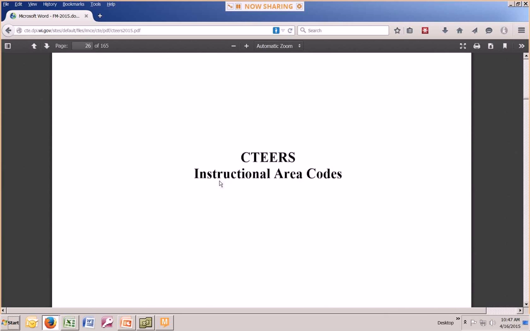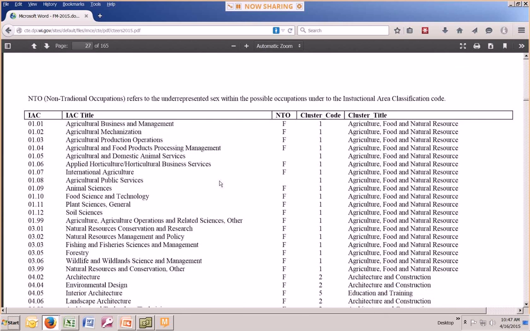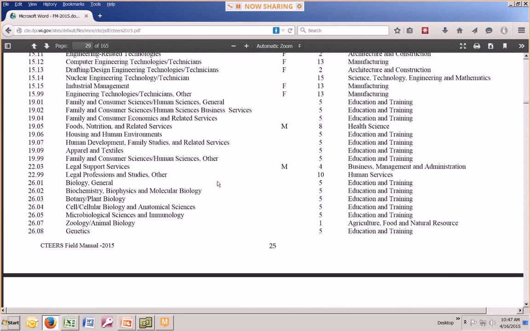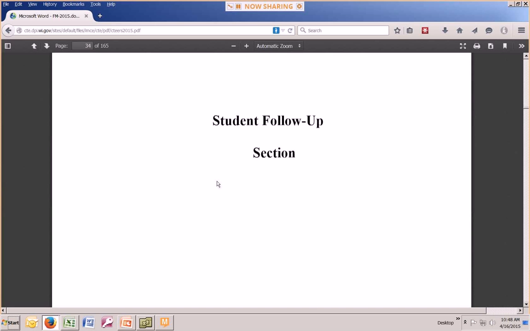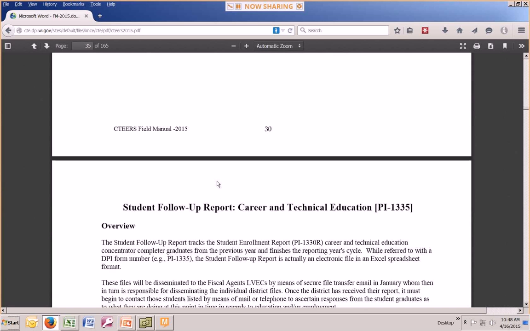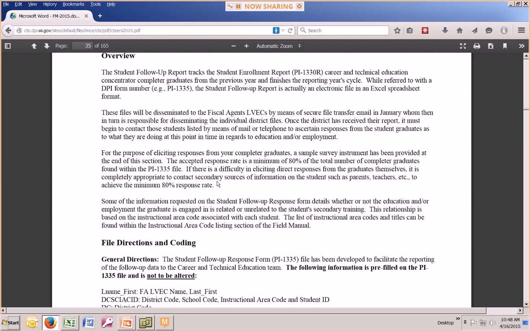Okay, well, let's move on to the follow-up report, which you should be doing now. Let's go through that particular section. The follow-up report, I send you back a listing of the concentrator completer graduates for the year in approximately November, December after the student has graduated, for completion and return back to me by May 1st.